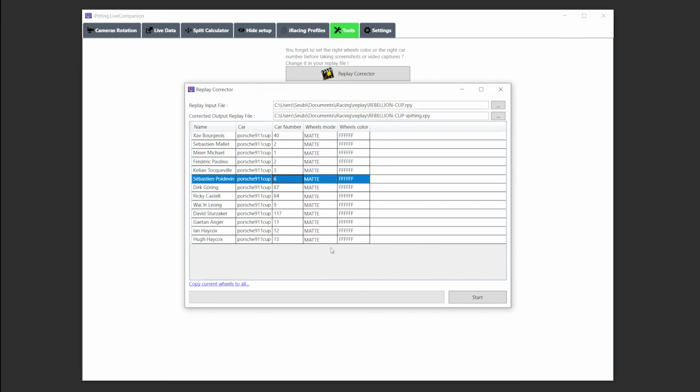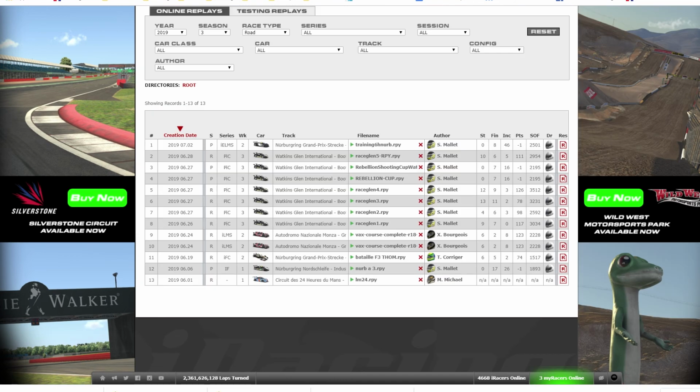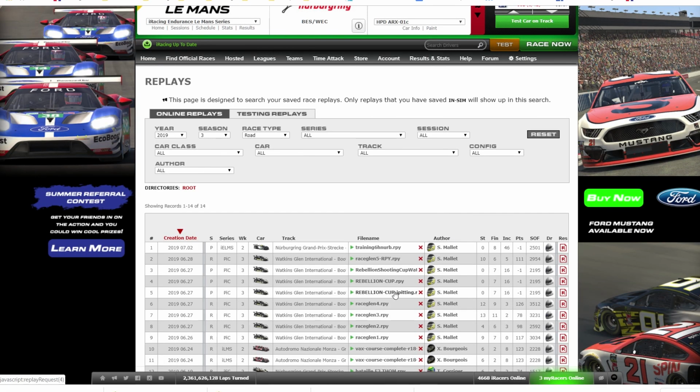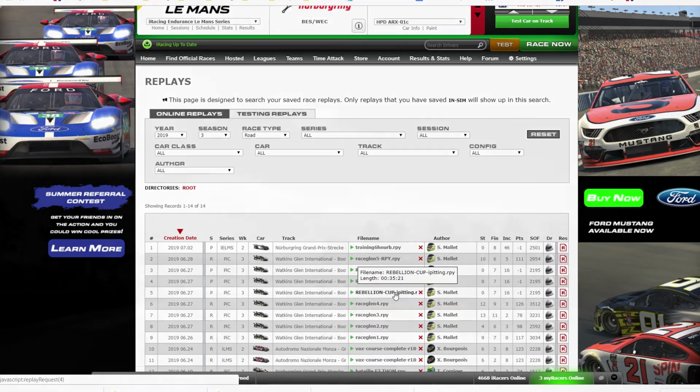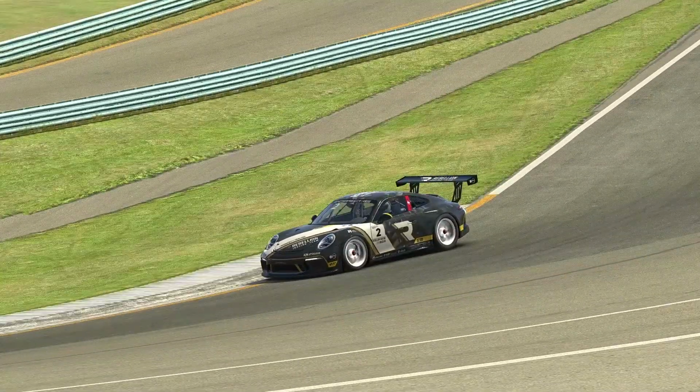And now I can click on the Start button, and iPitting is writing a copy of the replay file with the settings changed. So if I come back to my replay, I will now have a new file here. Just see the changes.